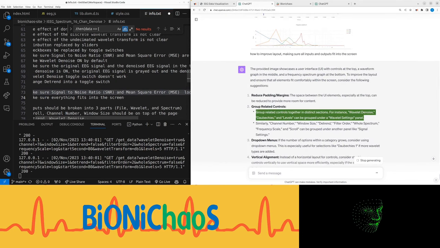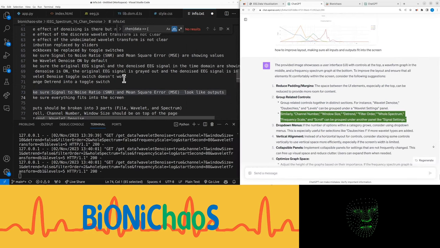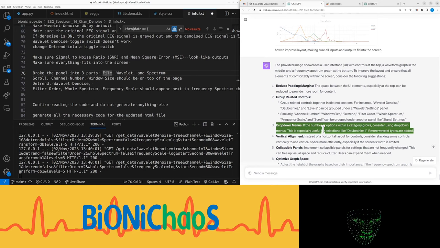Group related controls together in distinct sections. For instance, wavelet denoise, garbages, and levels can be grouped under a wavelet settings panel. And that's interesting, but that's only grouping the controls. Similarly, channel number, window size, detrend, filter order, whole spectrum, frequency scale, and scroll can be grouped under another panel like signal settings. We actually had a prompt for that. Break the panel into three parts while wavelet. Okay, let's go with this.